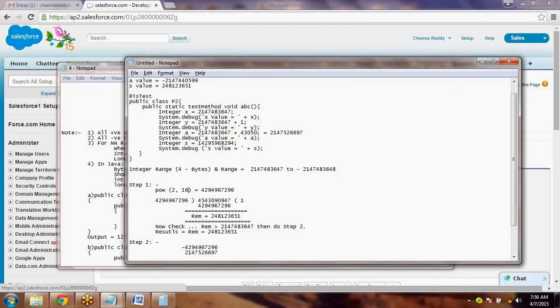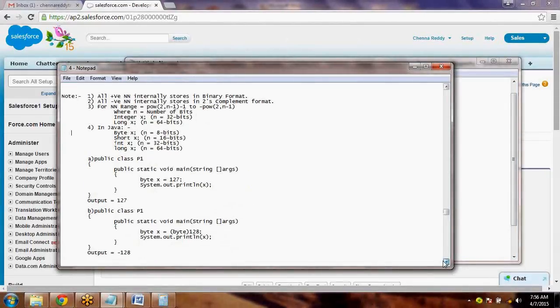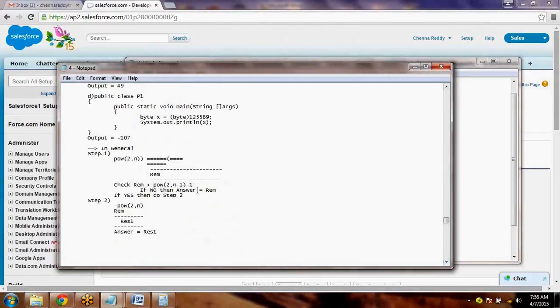If it is a short, 2 power 16. In Apex, integer is 32 bits, that's why 2 power 32. Like that you need to change the values. That's why I have given a generalized formula here. Okay, so that's how you can do it.